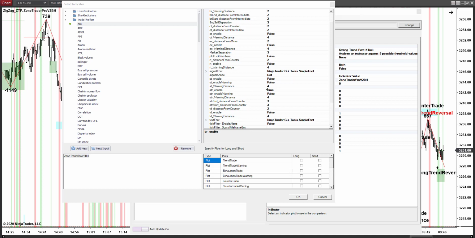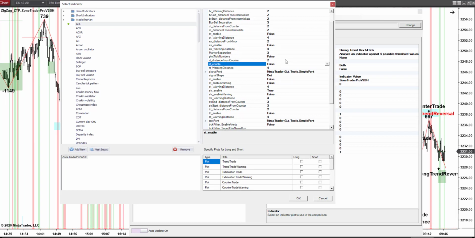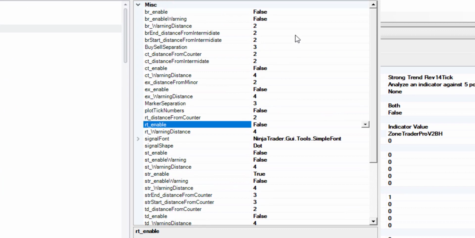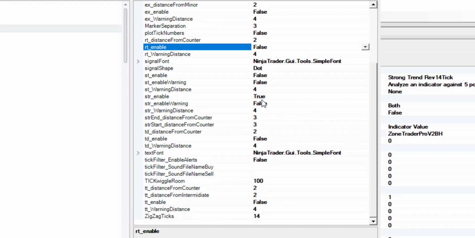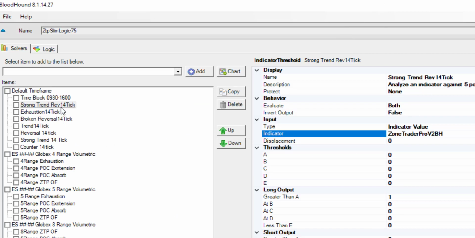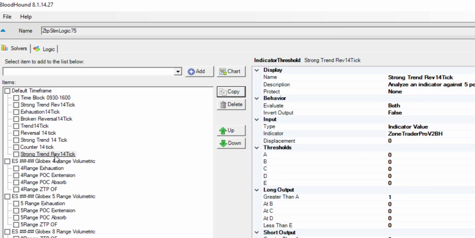except for the enabled that I am looking for, because I am worried that BloodHound is actually going in and doing the math for if the reversal trade were to be set to true. I would be worried that BloodHound is trying to compute that also, when there's no need for it to do that. So for right now, I've set everything to false except for the pattern that I am interested in, the strong trend reversal. So I'm going to make a copy of that, and here it is.